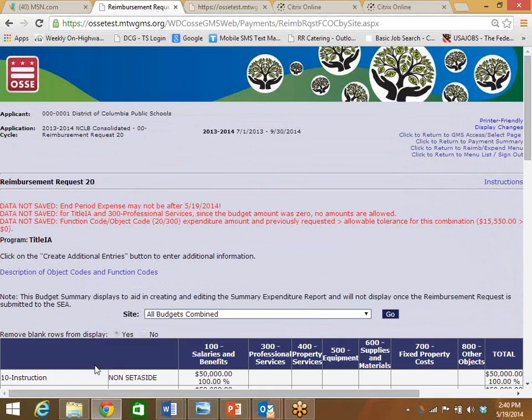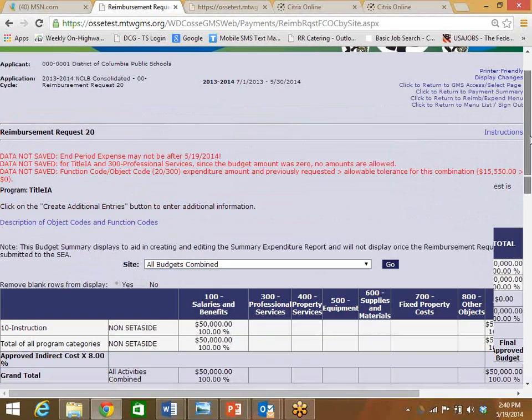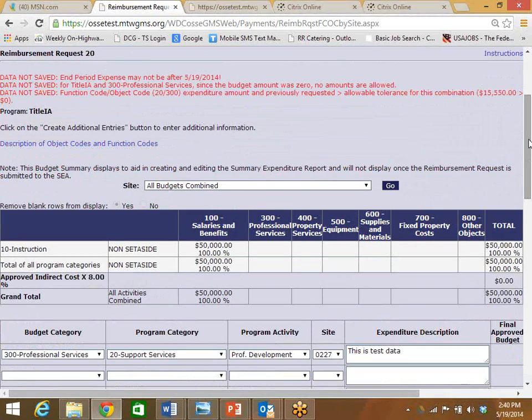For category 300, we didn't have any budget allocated. So we were submitting a request against category 300, and we didn't have any budget. It's not going to allow you to submit a request against a line item that has no budget. And also, object code 20, we only had object code 10 in our budget. So we have to now go correct this in order for it to be allowed.